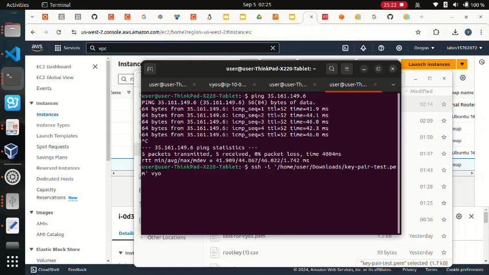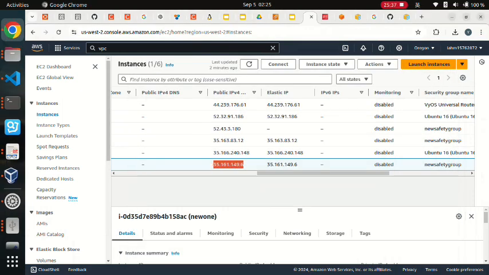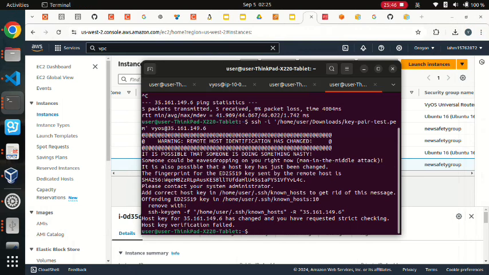So for the VyOS, the username should be exactly vyos. So just vyos at the public IP address. So we need to copy the public IP address and paste here. Okay, so just enter. Okay, and yeah.